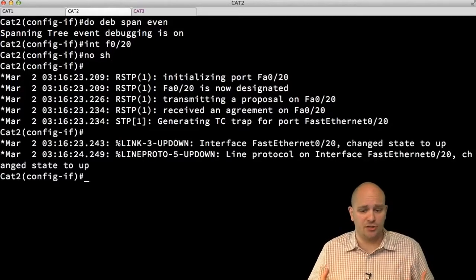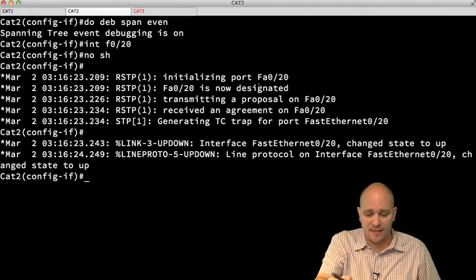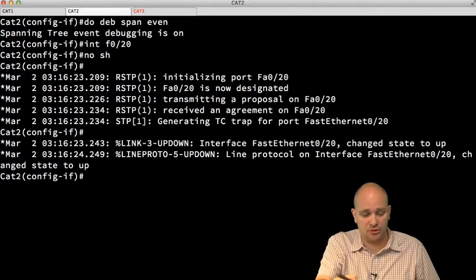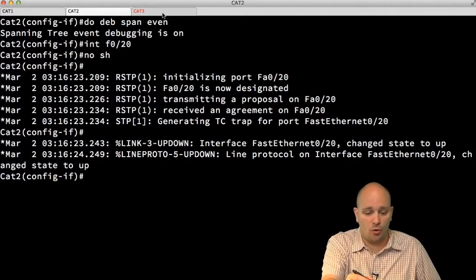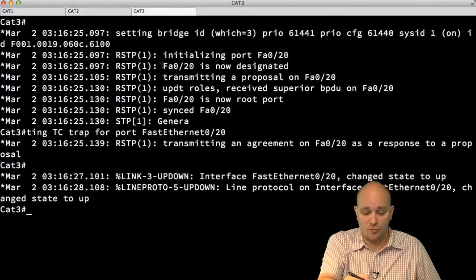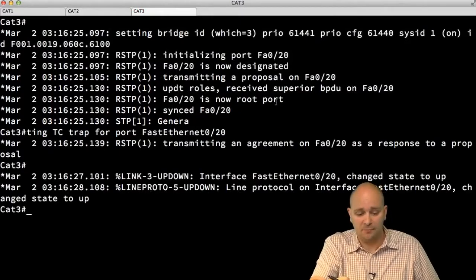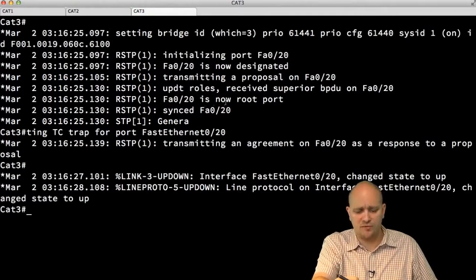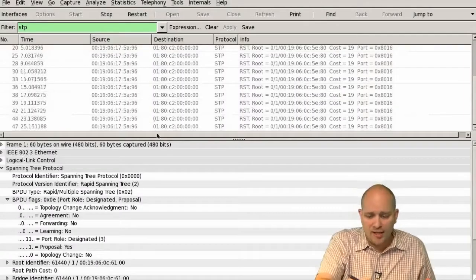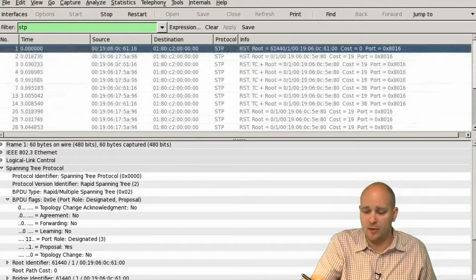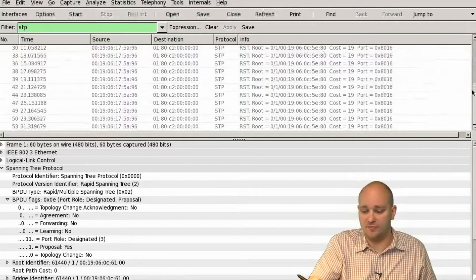So now FastEthernet 0/20 is going to transition, it's going to become a designated port. We are transmitting a proposal, we have received an agreement, and that's pretty much it. Now, from Cat3's perspective, remember, we are going to transmit the proposal, we are going to update the roles, and we are going to transition FastEthernet 0/20 to become the new root port. And here in my captures, I should be seeing pretty much the same thing. Let me stop the captures to prevent this from scrolling.